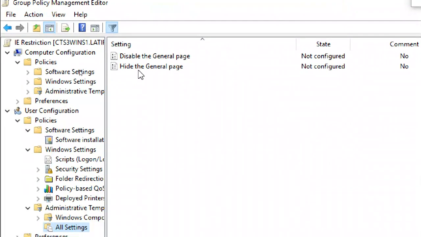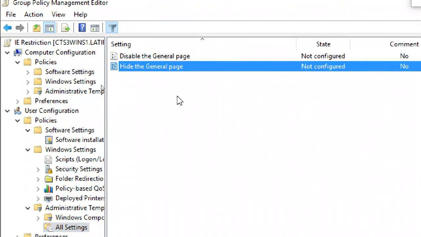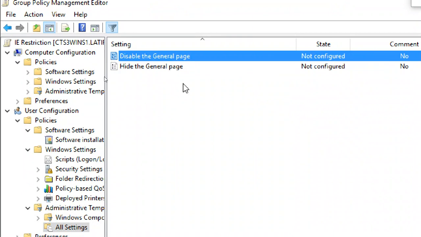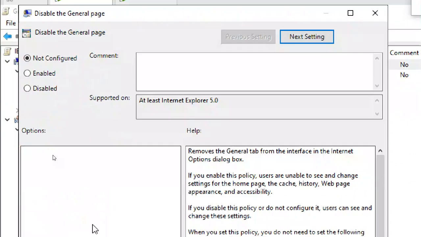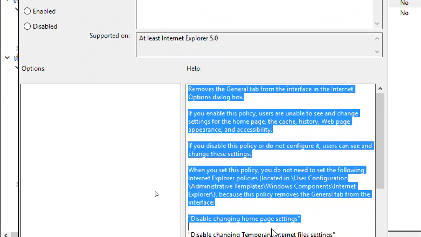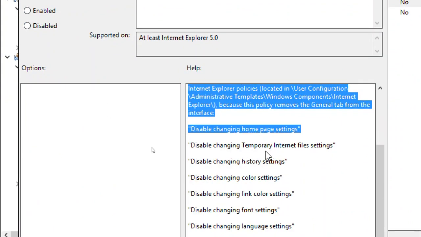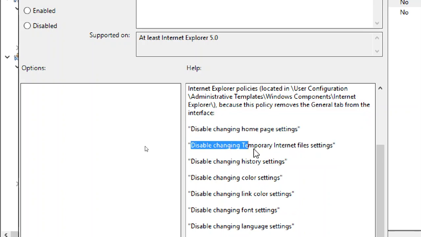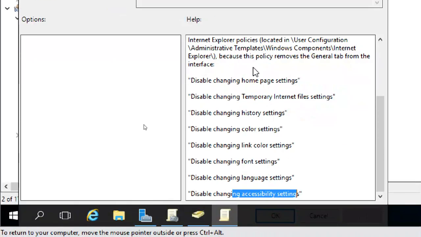Click on settings again. Filter is on. Disable general page. Hide general page. I'm going to disable general page. Double click on general page. You can see there are three options: not configured, enabled, and disabled. Next, this description is given: what happens if you disable it? Change temporary internet file settings, home page settings, history settings, color settings, ink colors, fonts, languages, like that. It is accessibility settings.